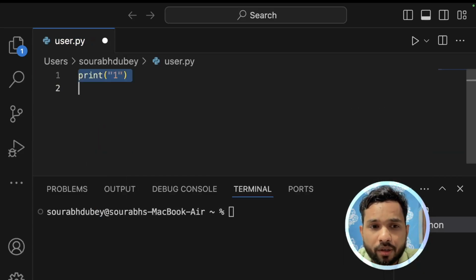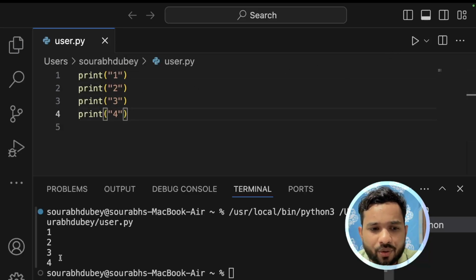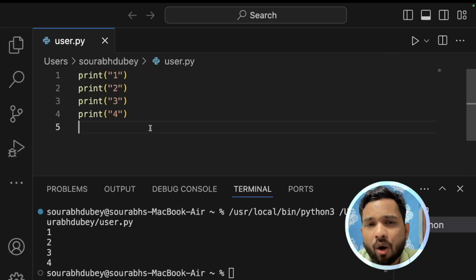The same code you need to repeat multiple times, like this: 1, 2, 3, 4, 5. Let's just run this. You can see 1 2 3 4, but I don't want to write all that code. If I need to print till 100, then I can't write 100 lines of code. So how can we use loops here?